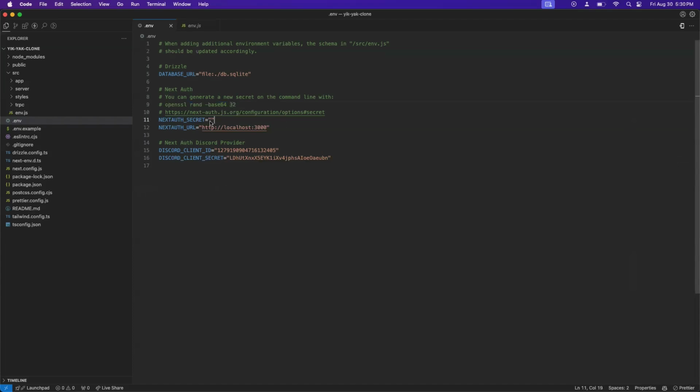And honestly, for setup purposes, you could just say 1, 2, 3 here and it'll be fine. But please don't have this in a production application as your secret. This is definitely not ideal. But yeah.